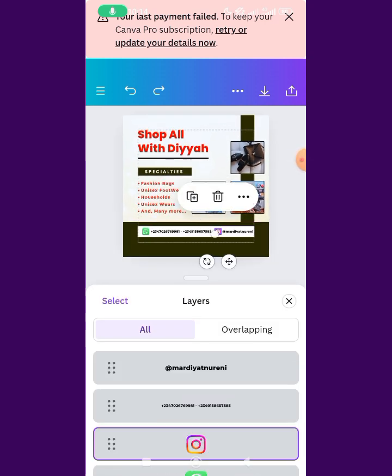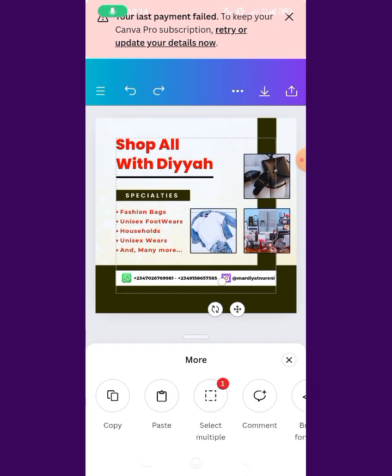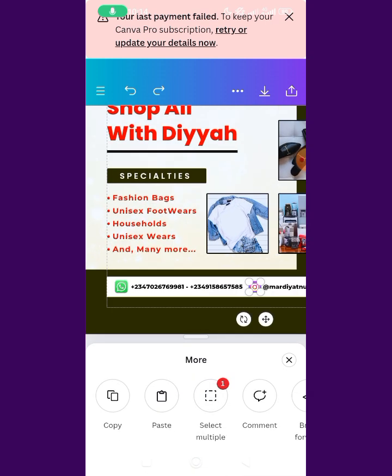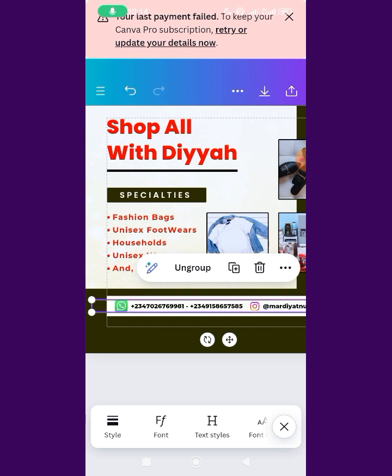Okay, so what you're going to do now is go to layer and click on the Instagram icon, then go to more, click on select multiple, because I'm trying to let it balance at center. Once I click on that, I'm going to click on this WhatsApp icon here, click on this and click on this one too. Yes, I've clicked on the 4 of them, so I'm just going to click on group.